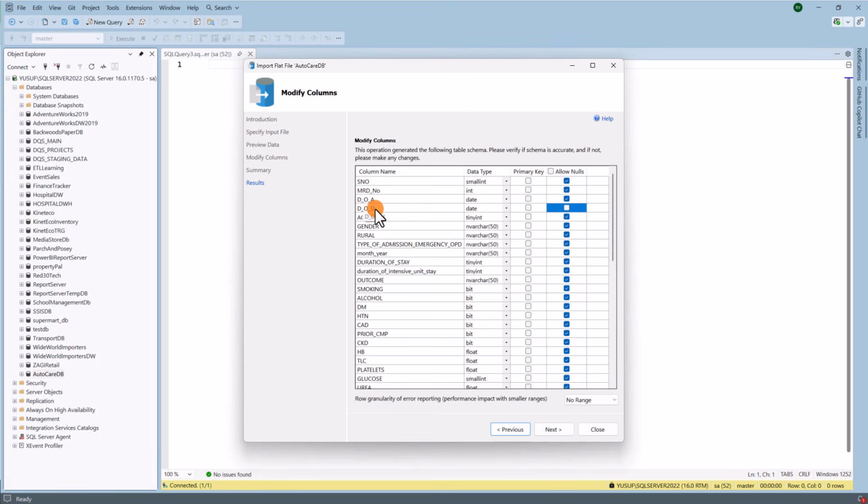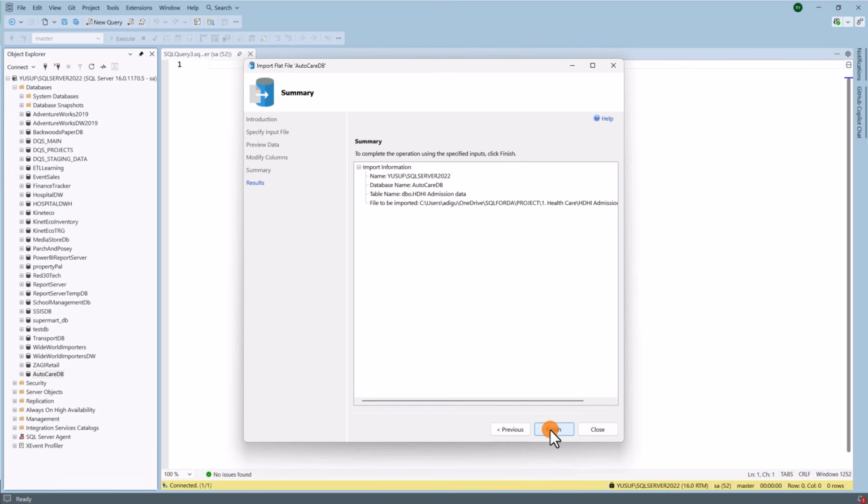And once SQL is trying to load this and it finds that there's a null value, then it throws an error. So that is the reason why we are getting that error that we saw initially. Sometimes it's good to have that error so that you can see how to tackle that. Since we are importing a flat file and nothing is going to change anytime soon, we just click on allow nulls and then we click on next and click on finish.